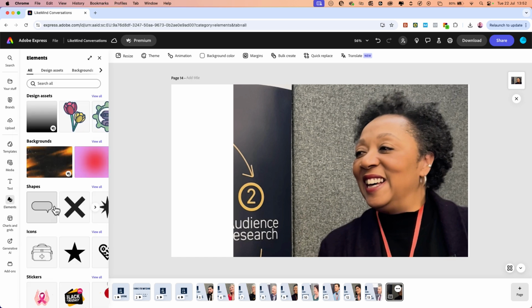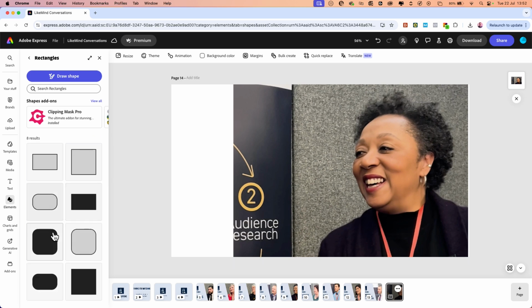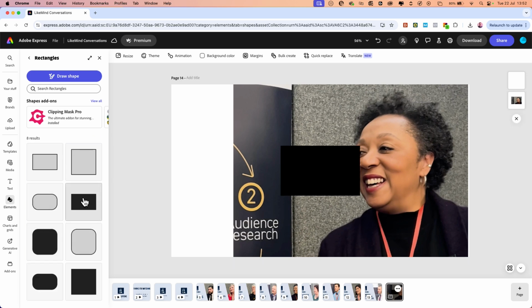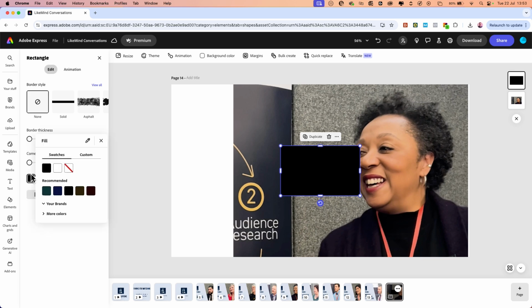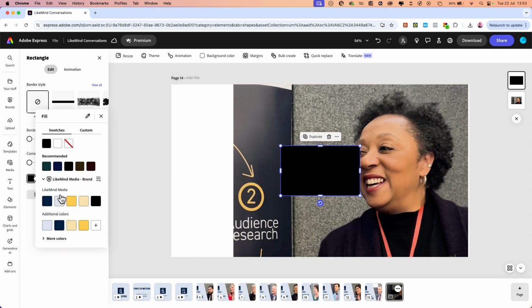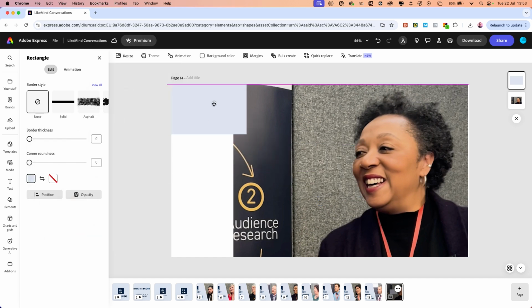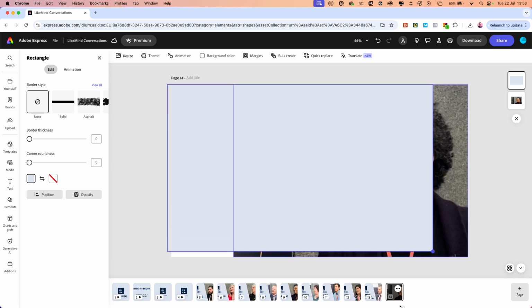So I'm going to click on elements. I'm going to pick my shapes, quickly go view all, find the rectangles, and I always pick this one that's filled because I don't want a block. So then I select it. I'm going to choose from my brand the color that I want, which is this light blue. I'm going to put it here. I'm going to make it big.